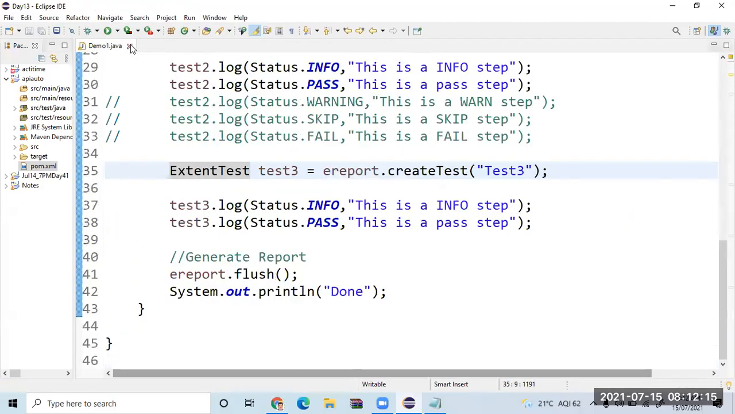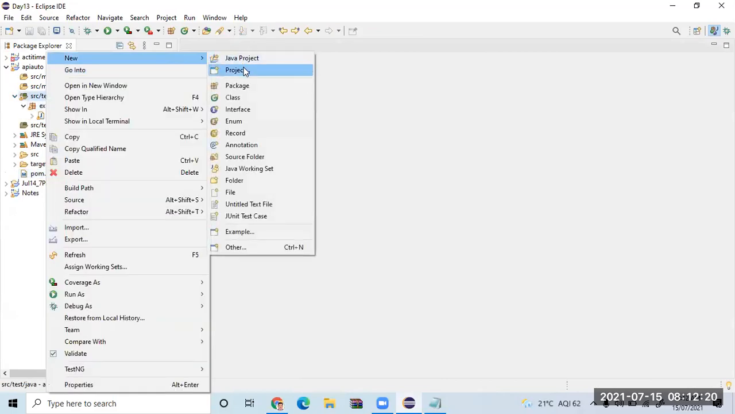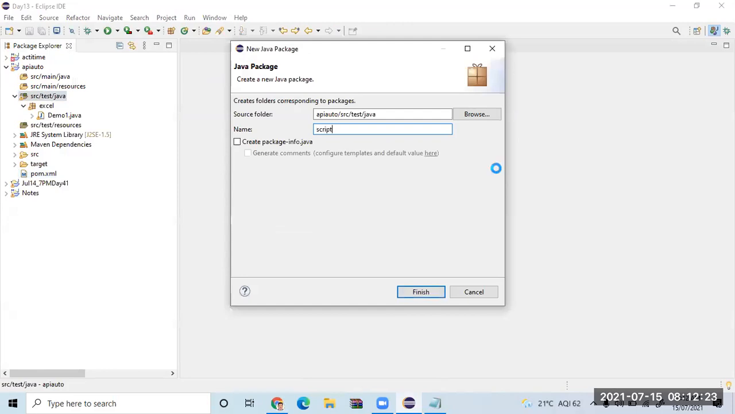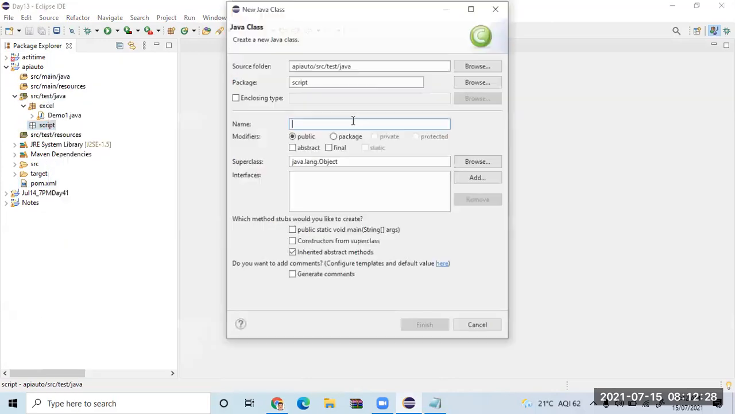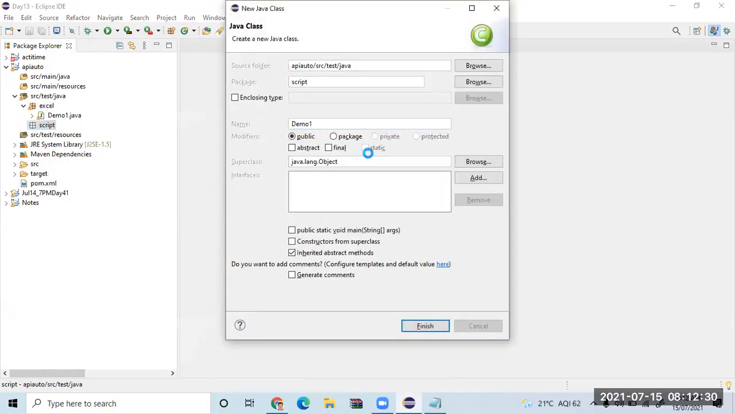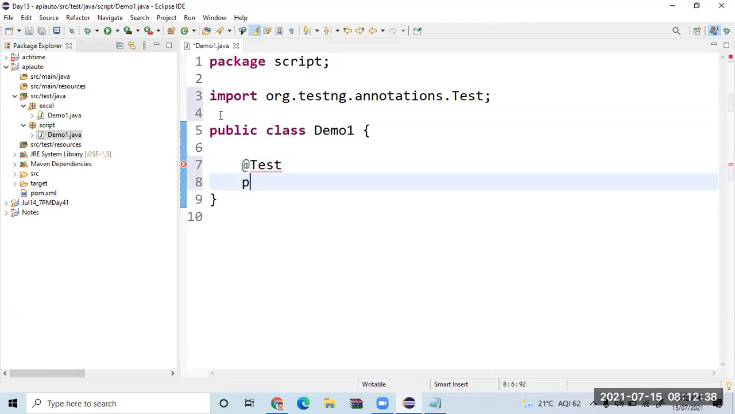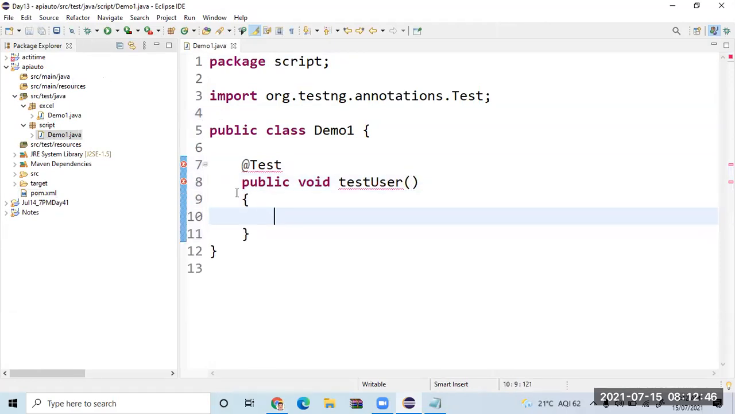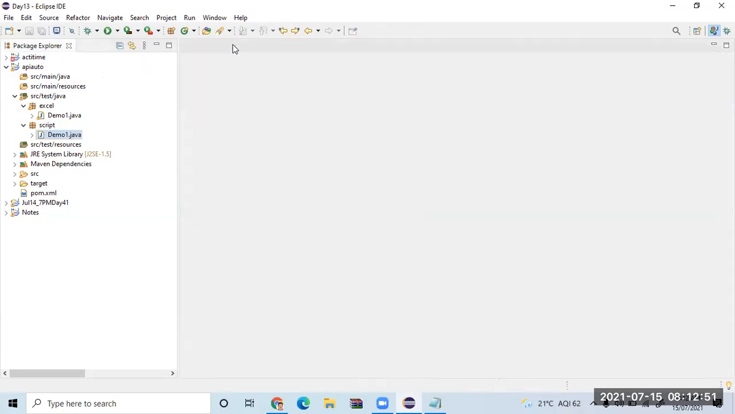So for your information, let us see how to create this TestNG. Let's create a package. I'll use a word called script. In the script, let me create a class, demo1. If you want to create an automated test, you use one annotation called the test annotation, and I will write code: public void testUser, something like that. I'll give a name. And here there will be a display issue.